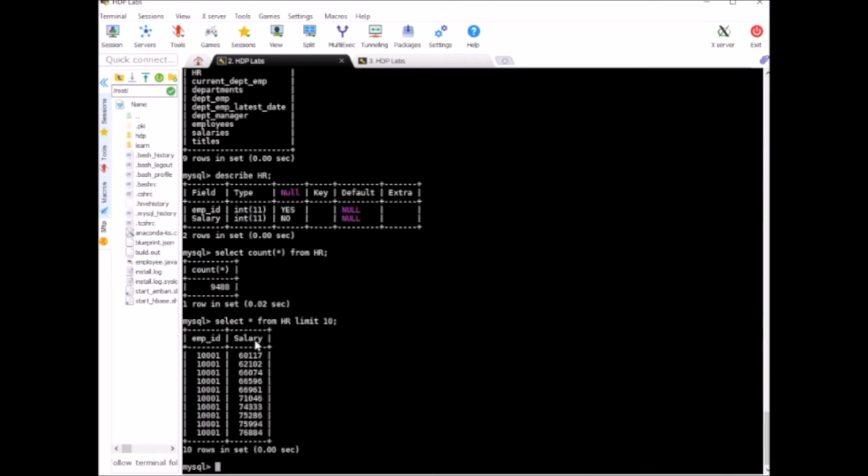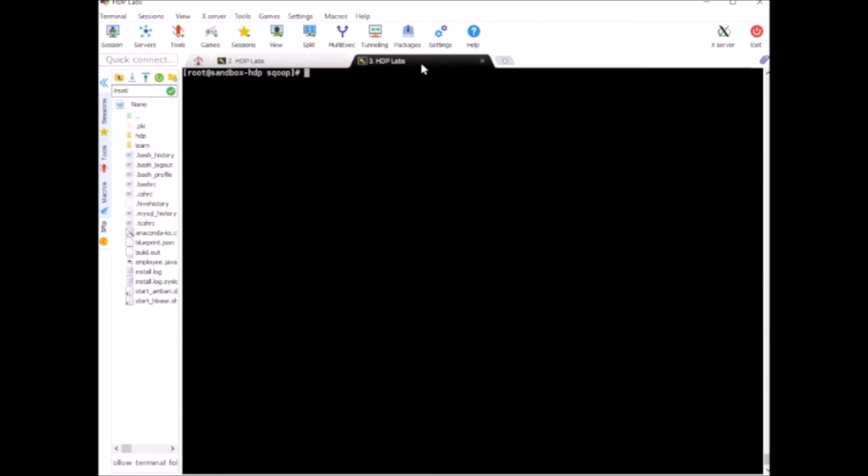Okay, so now let's run the Sqoop command to import this data into Hadoop. So switch over to the Sqoop terminal and here we can write the Sqoop command. Sqoop import, connect jdbc:mysql://sandbox.hortonworks.com, and sqoop is the database name.